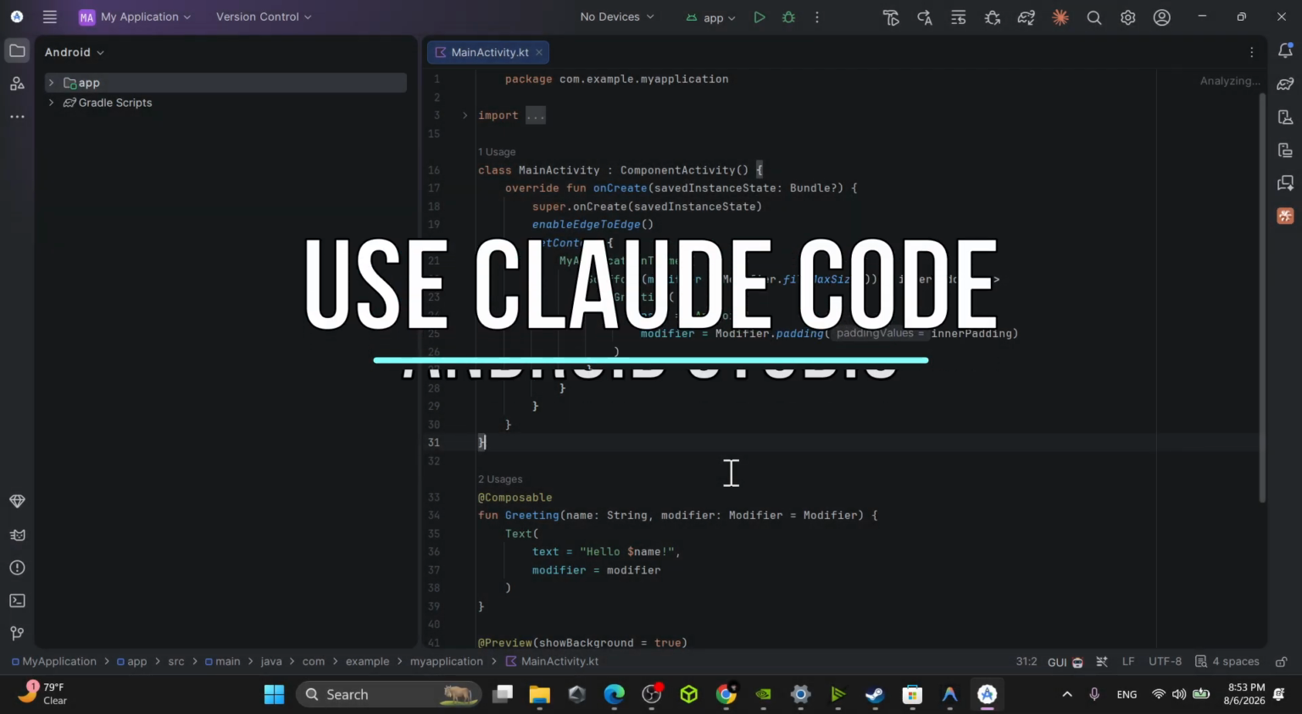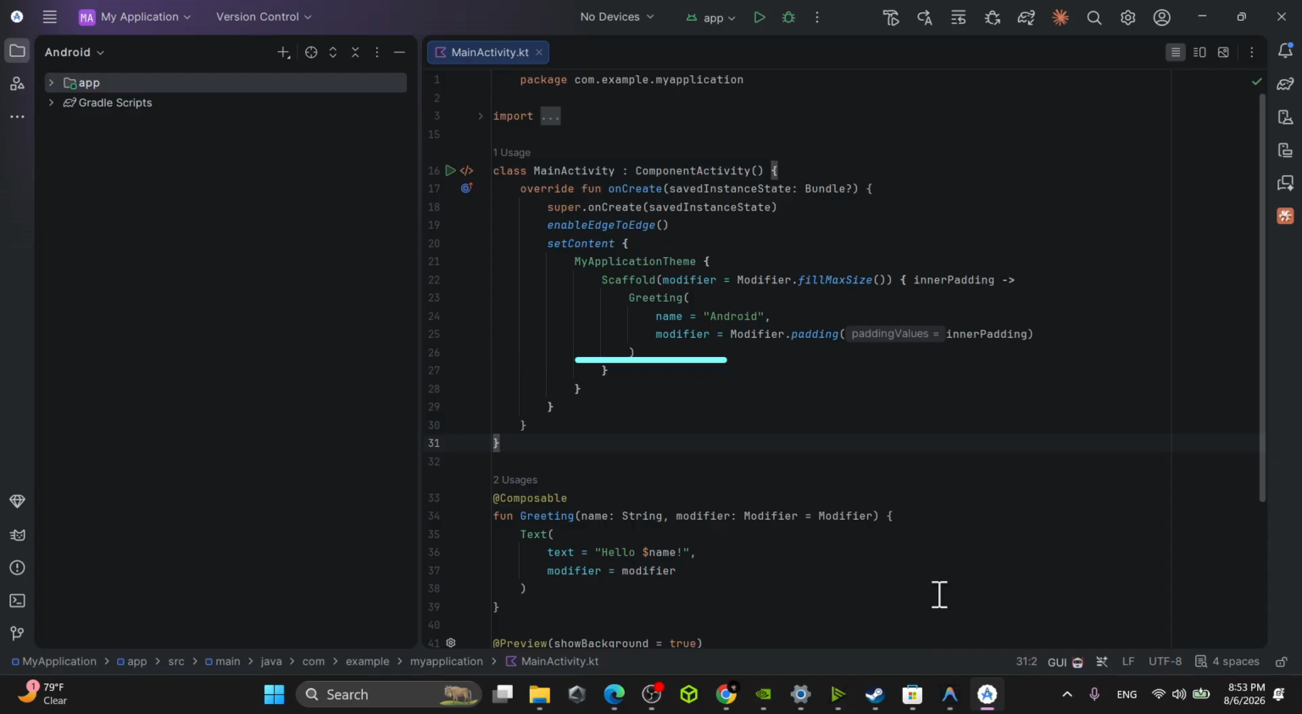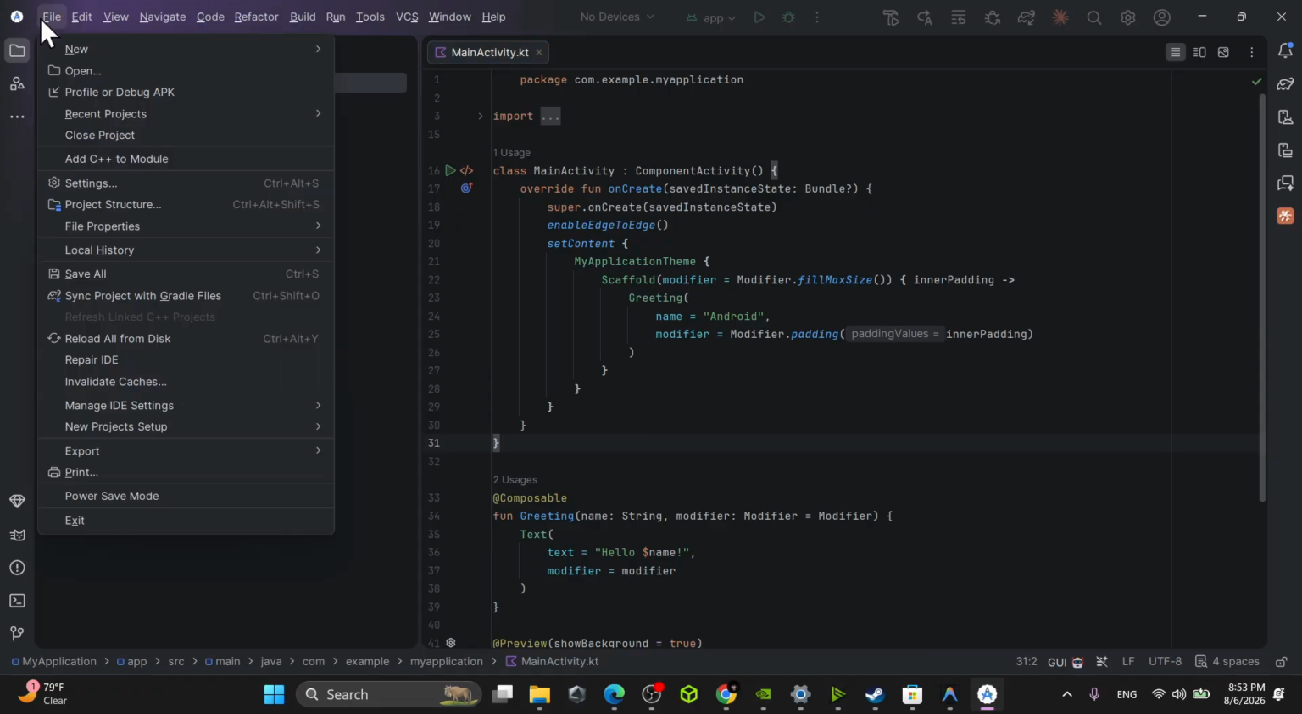Welcome. In this video, I'll be showing you how to use Claude Code in Android Studio. So the first thing that you need to do is to open Android Studio, and then you need to hop onto the three lines or the main menu on the top left. After that, you need to navigate to Settings, as here right here.